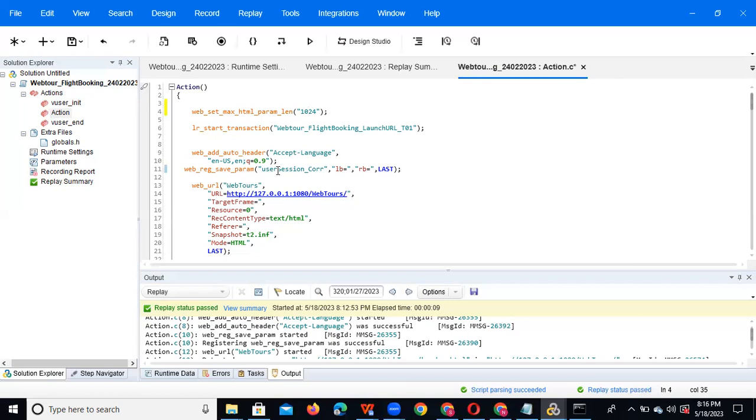Any parameter, by default, occupies only 256 bytes. If the response content is more than 256 bytes, you will get an error. To avoid that kind of error, you need to write the web_set_max_html_param_len function above the transaction, at the top of the script. It's clear, right?